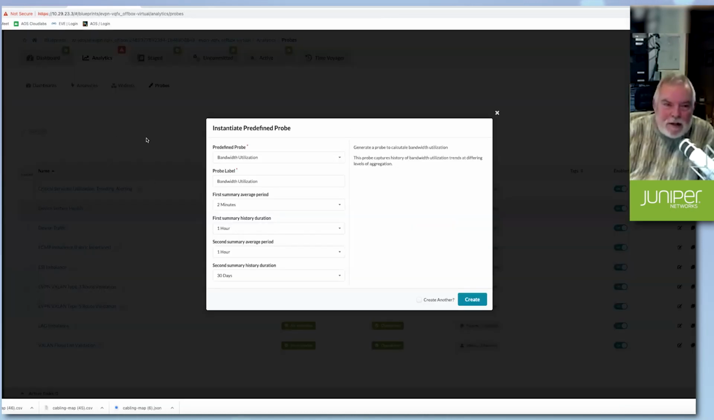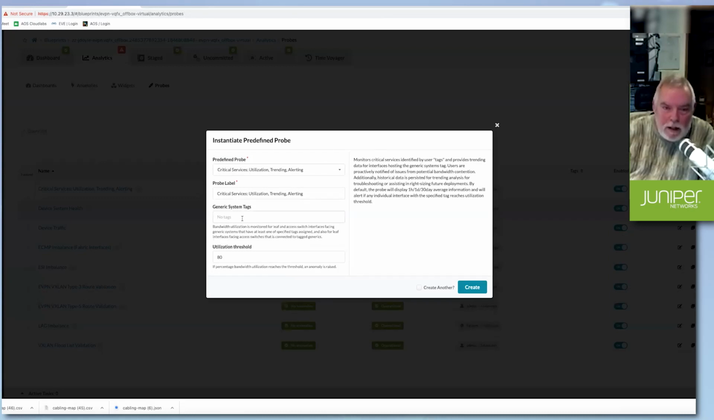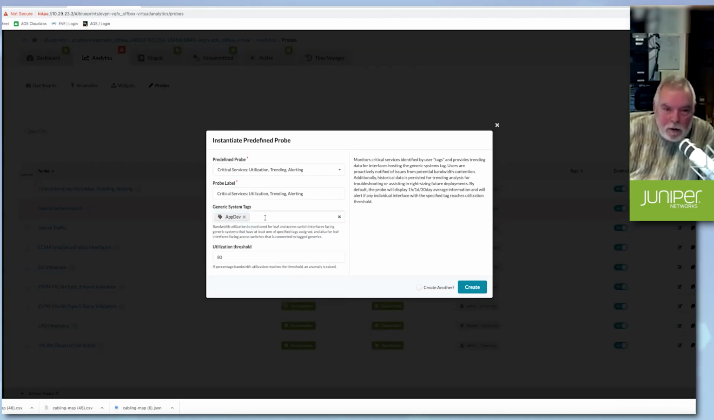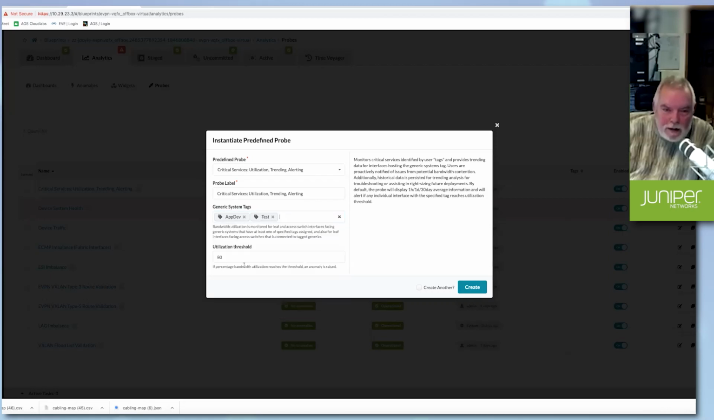Another thing that I could do, and by the way, you do all this by creating probes. Maybe I need to see some information about critical services. And so I can very quickly select a probe on critical services. And then this is something I did ahead of time on all of my servers. I specified what kinds of services are running on those servers. So in this particular case, I might want to say that I want to know what my critical services are doing for my app development, and maybe for, I have a test network, and maybe for finance.